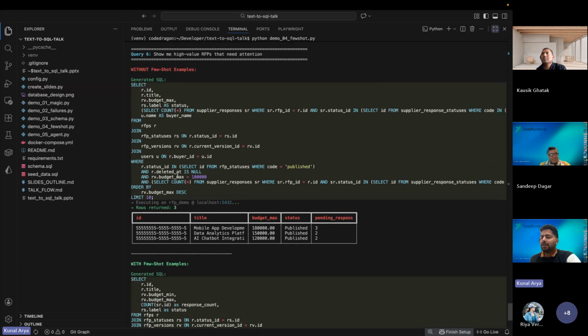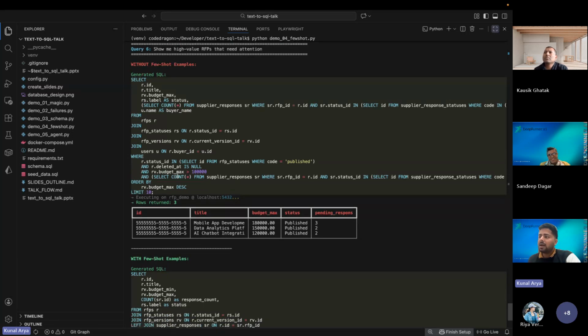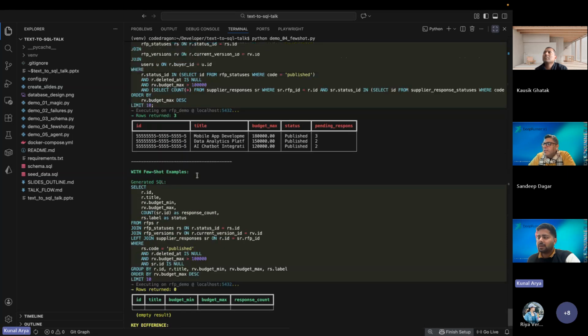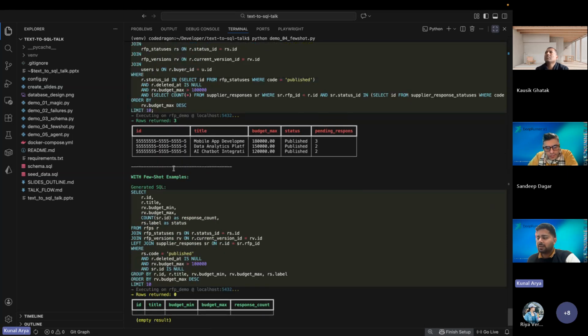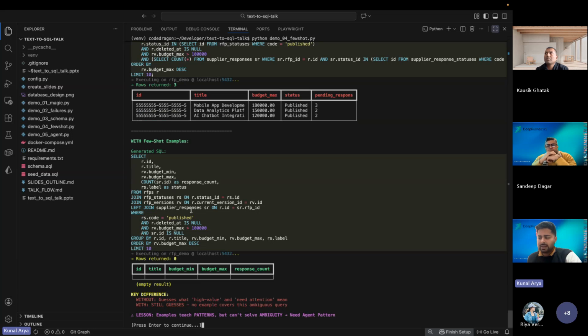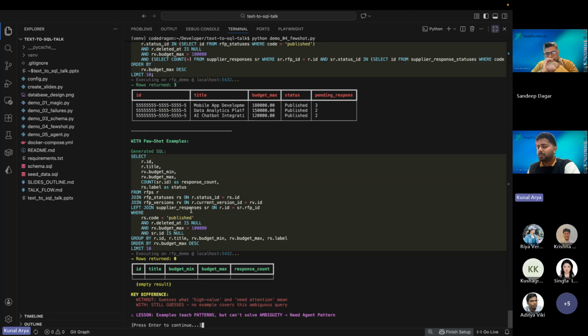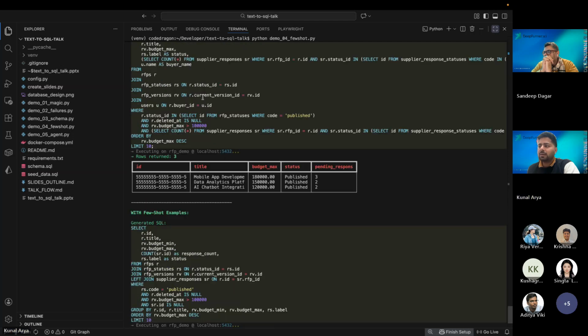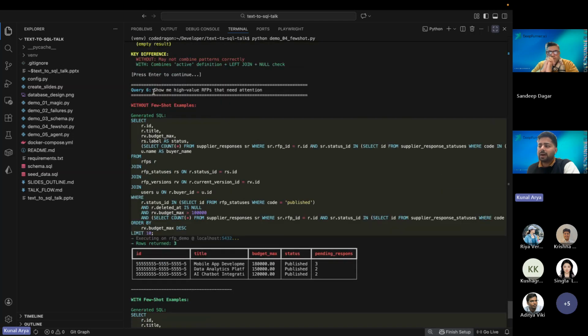So this is the last example that I'm showing. Here I was querying: show me the high value RFPs that need attention. Both of them give us some results. One returns 3 rows, the other returns 0. But the issue here is that examples teach pattern, but still can't solve ambiguity. Even with this, we don't know if this is correct or not, because the query we are trying to get from the LLM is ambiguous.